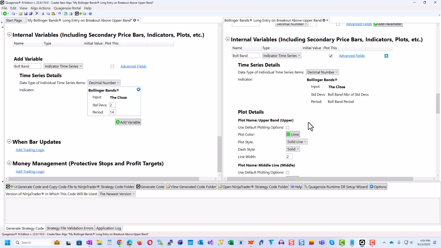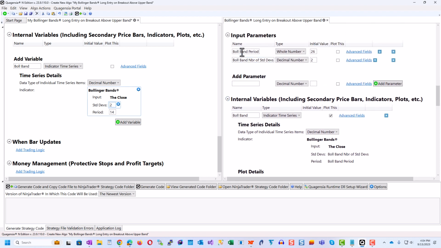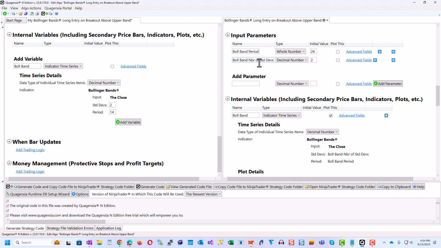And then here, you see how we have standard deviations 2 and period 14. They're hard-coded. These cannot be changed as is from within NinjaTrader's user interface. Whereas over here, we are using the input parameters, boll band period, and here you have the input parameter boll band number of standard deviations. Let's replicate that logic over here.